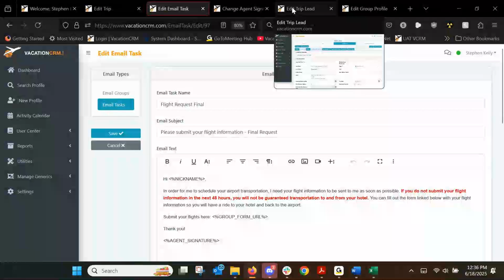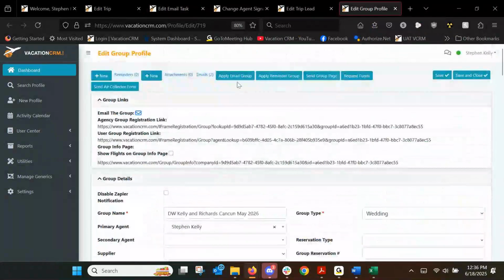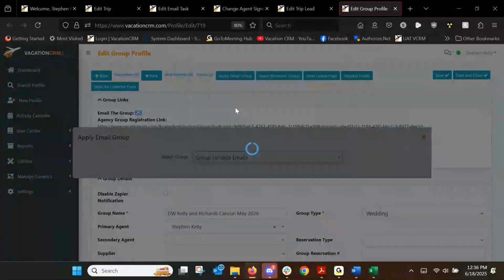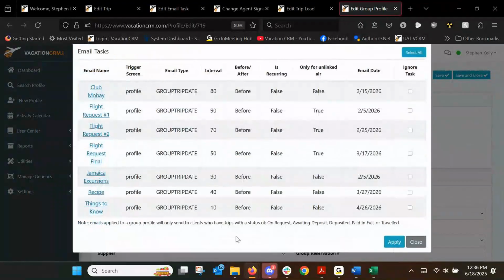And so once you have that set up, you go into the group profile and go to the top, click apply email group, and select your group Jamaica emails. Again, you can ignore any that don't apply. Now these will only send to clients if their trip that is linked to that group is one of these statuses here. So on request, awaiting deposit, deposited, paid in full, or traveled.